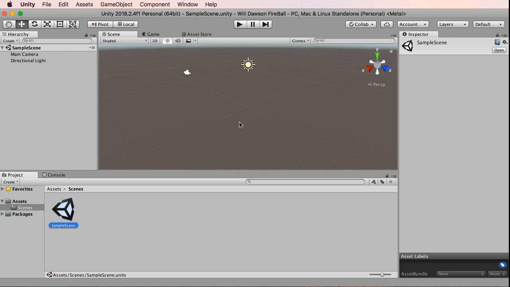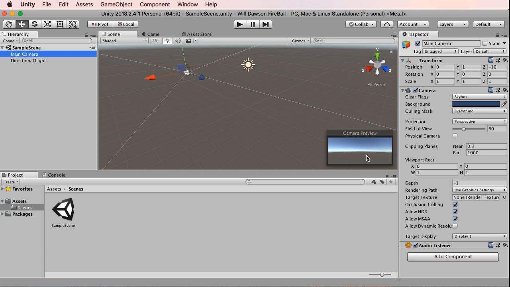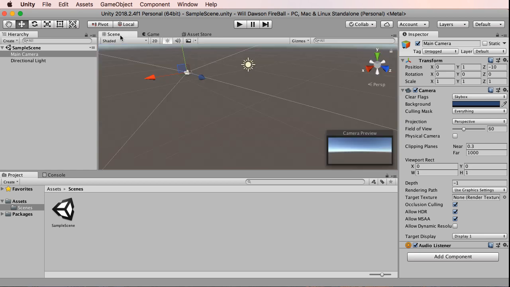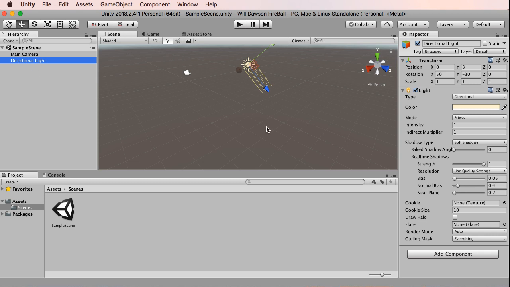At the moment, this is a brand new Unity project, and we don't have anything in here yet. So all we have is the main camera. The camera is what determines what actually gets shown on the player's display when he plays the game. The directional light is already built in so that we can actually see things. If there's no light source in your scene, then you won't be able to see things. So it comes automatically with those.